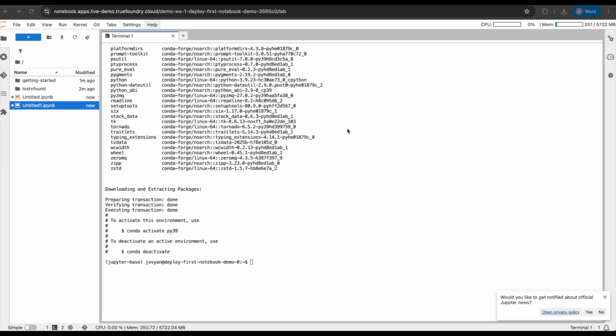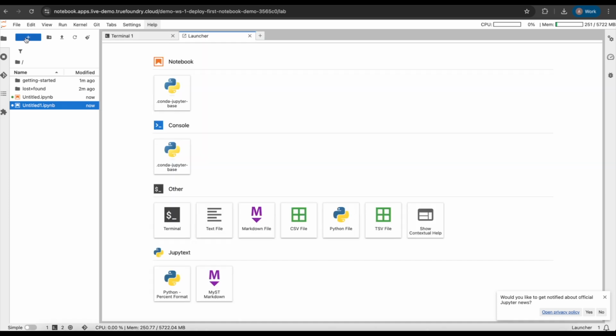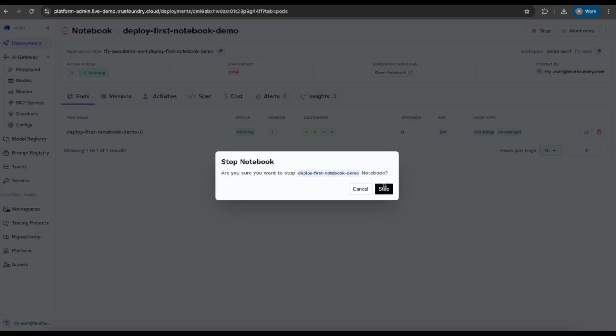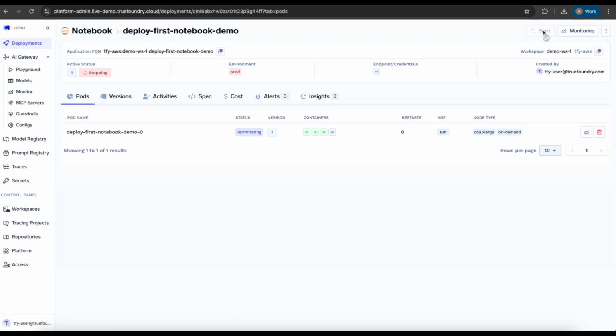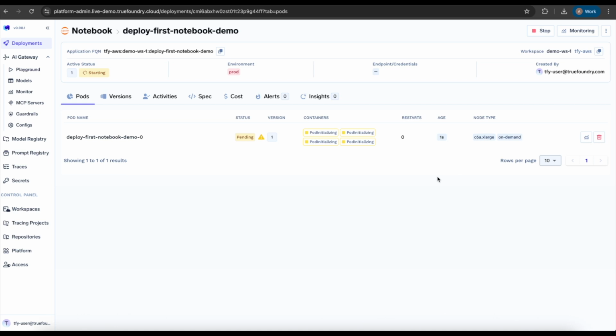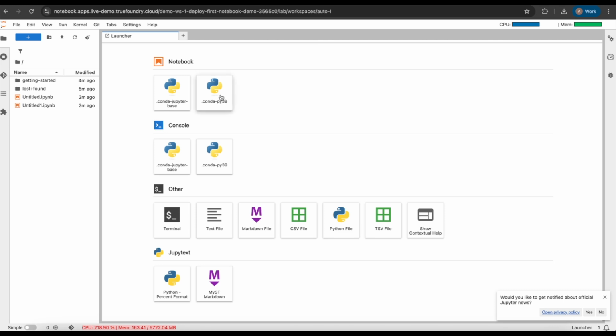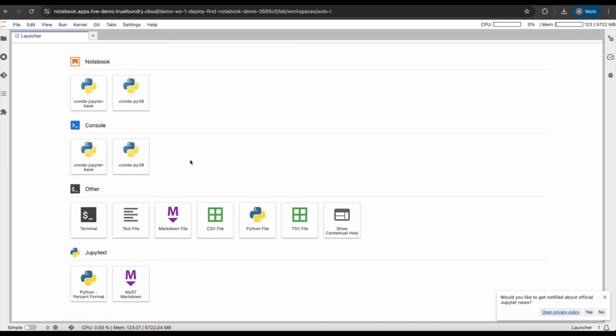Now once you have done this, you might think that this will open up here, but that will not happen. What you need to do is go back and stop and again restart the notebook. Now, if you open the notebook, you will see that you have the second Python environment available as well, which is conda py39.